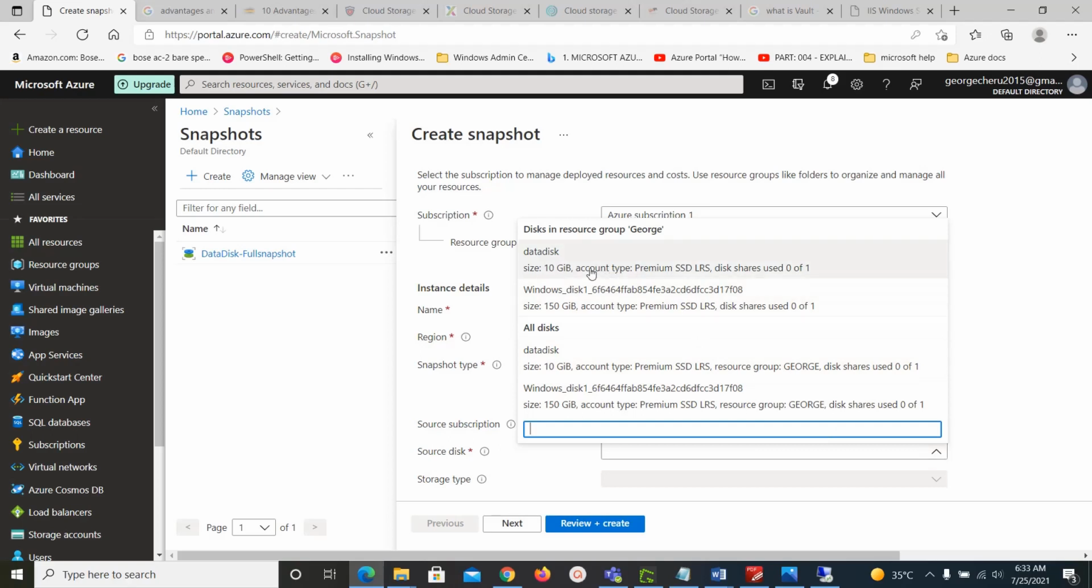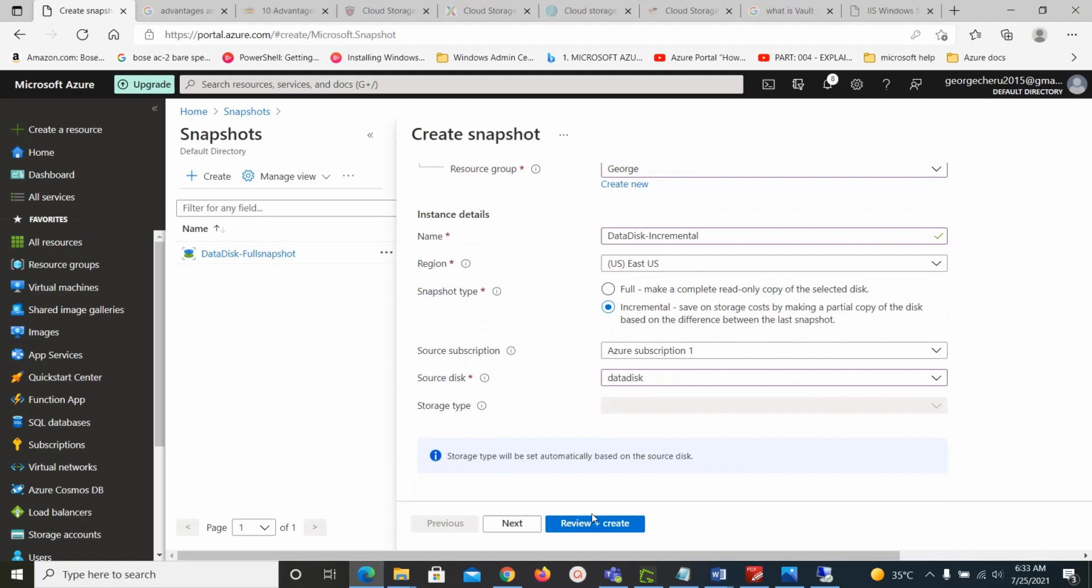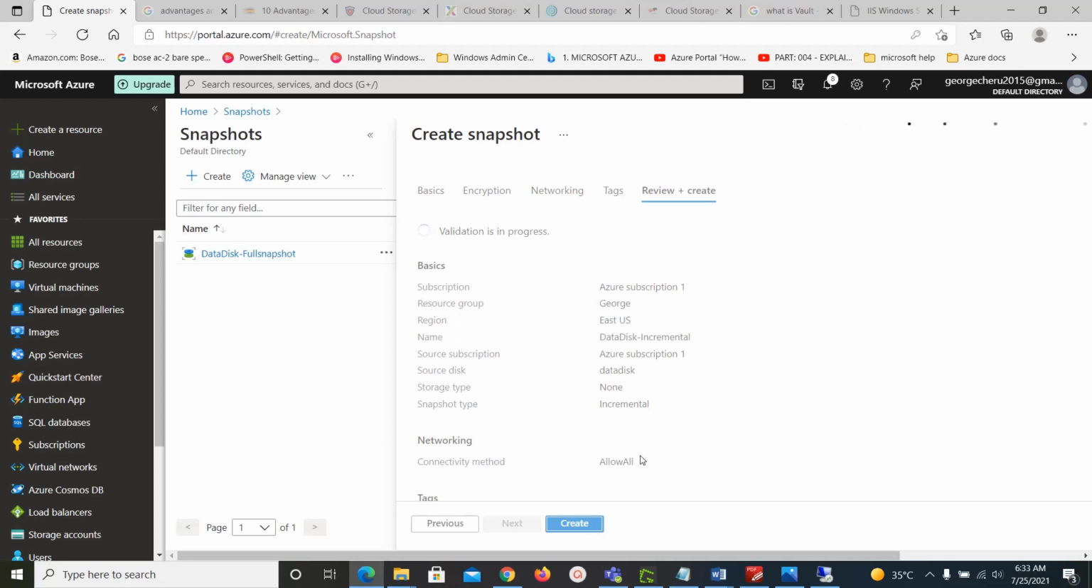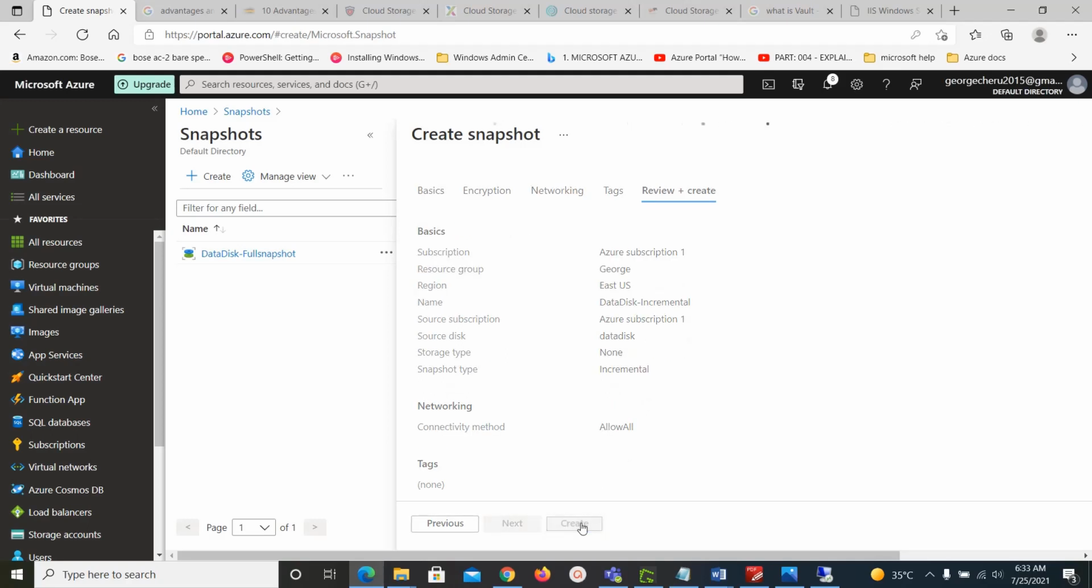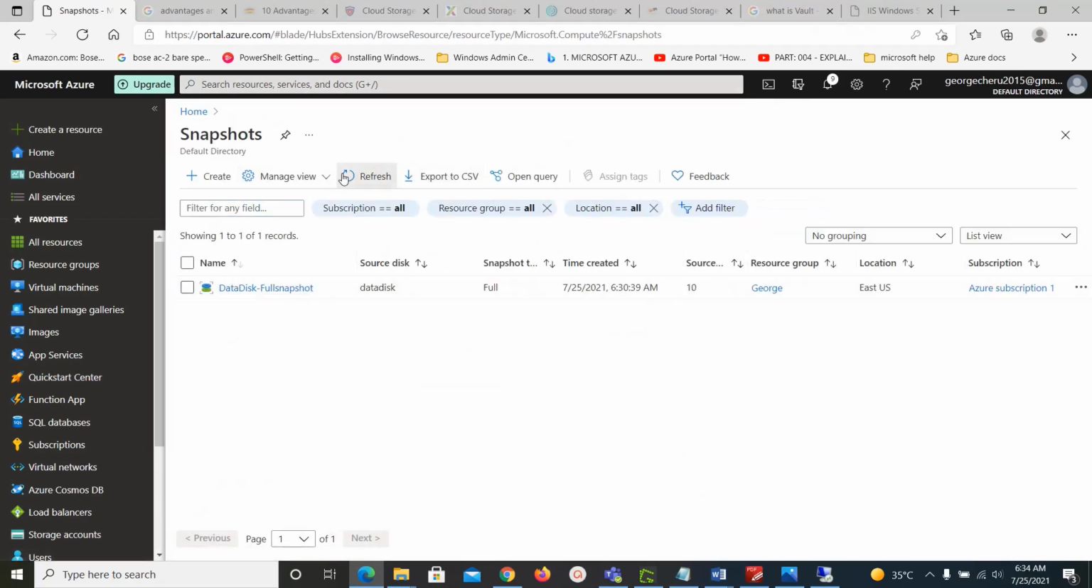source disk. We will mention the data disk. Click review and create. Create. The deployment is complete. Let's see if the incremental snapshot is created or not. Now you can see the incremental and the full snapshot.